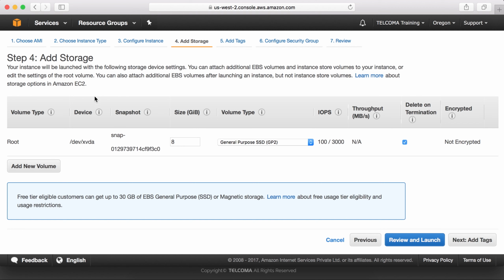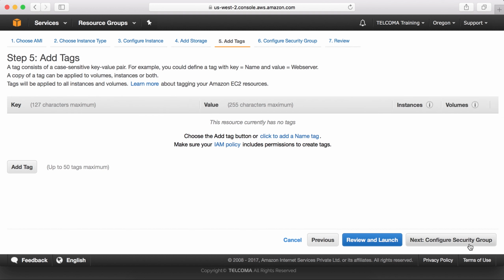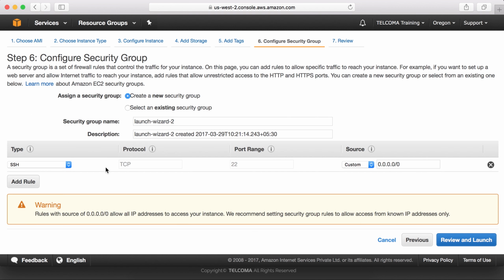After that we can add storage, the fourth step. The storage volume type is root. We have a device, we can use the snapshot, size, volume type, IOPS, megabit per second, termination, encrypted. We can add storage also. Next, we have to add a tag also. We can configure our security groups as well.